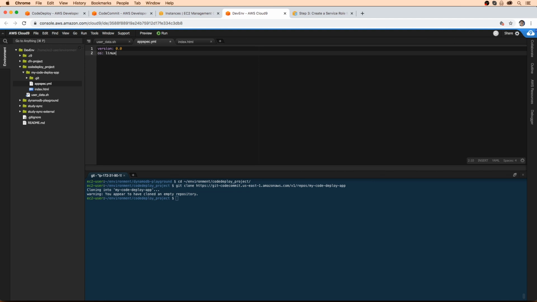Then we'll do OS and we'll choose Linux because we're not using Windows. And we could set some other things like files and permissions. And that's where it's going to place the file. So I'm trying to decide where this should go. I guess I'm going to just place it. So we'll say source, which is the root of the revision we'll upload. And then I'm going to just supply the destination. I'm going to do home, EC2 user. Oops. No. We're going to put /var/www/html. So that's going to place it where we want it to be.